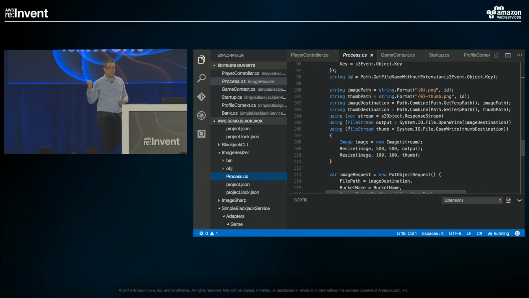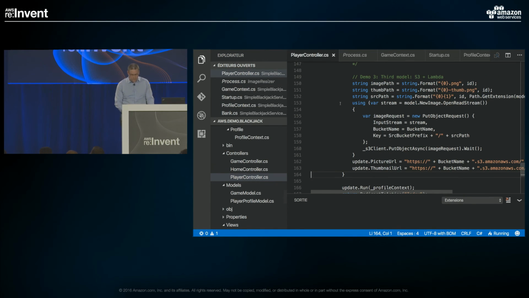And by the way, I've removed all image manipulation programs and references from my ASP.NET web application. It's going to be a lighter application, faster to run. So here, I've just made the change on the player controller.